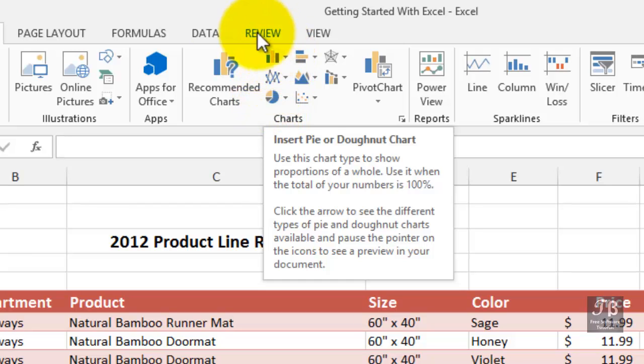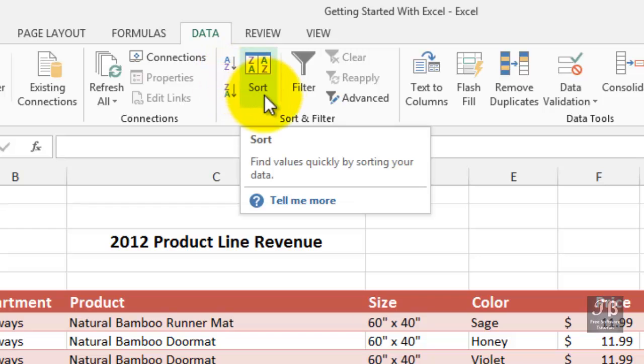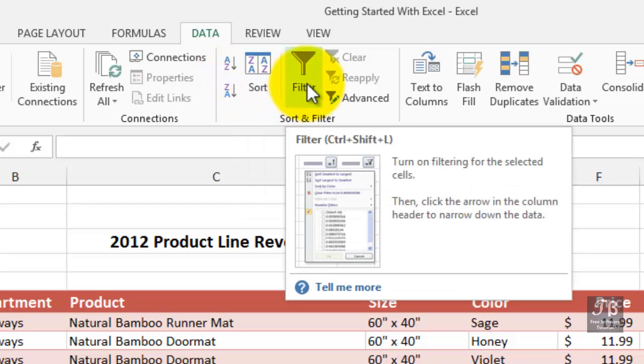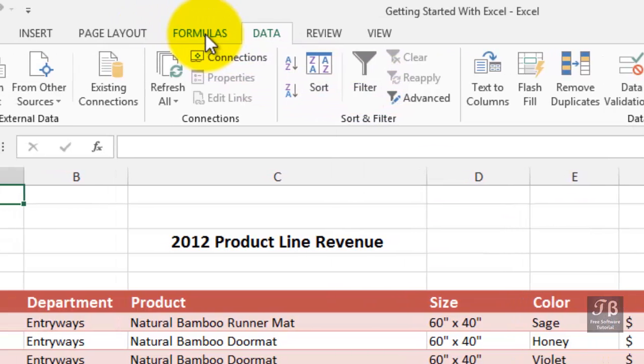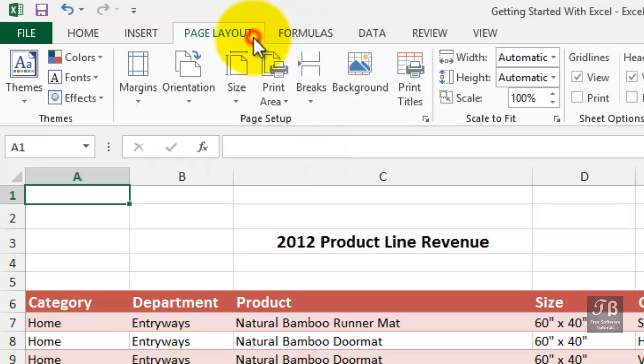The Data tab, for example, has features related to some of those tasks that you would like to perform if you're working with large amounts of data, say a database kind of list. The Formulas tab, as you might guess, has a lot to do not only with formulas, but with Excel's extensive list of functions and capabilities there too. Page Layout relates a lot to printing. Some of them you'll never need.